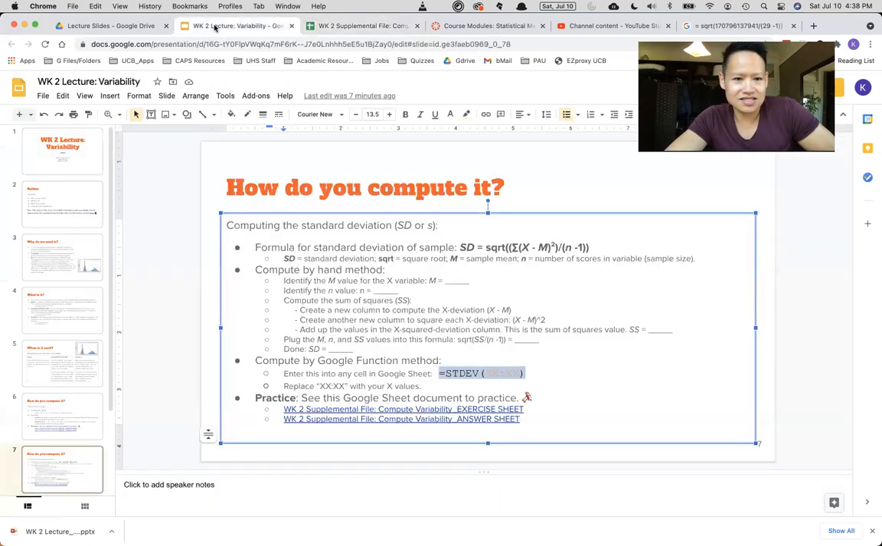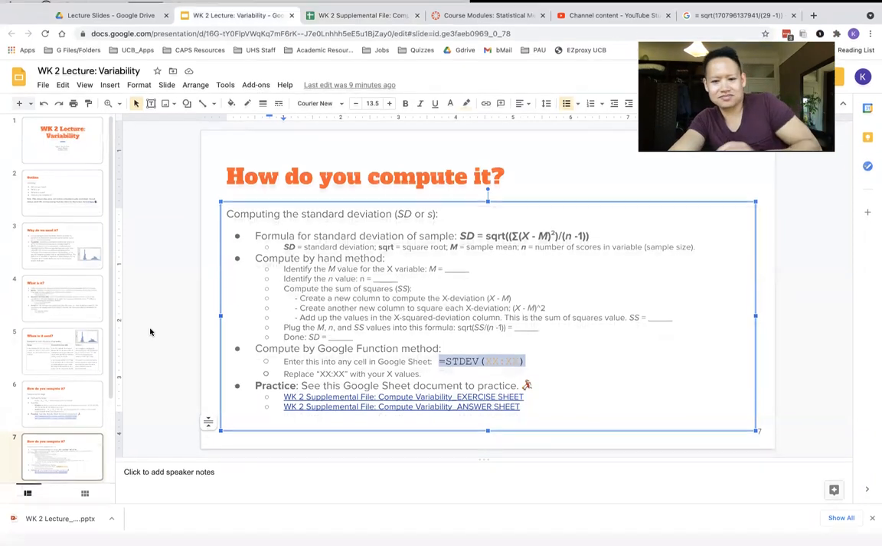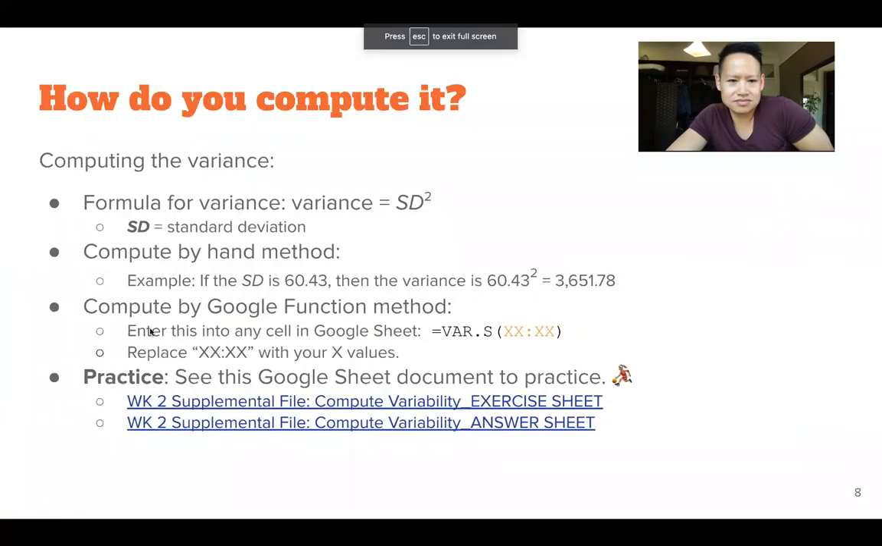Okay, next step. How do you compute the variance? Remember, the variance is very straightforward. Once you have the standard deviation, the variance is just the square of the standard deviation. So for example, if the standard deviation is 60.43, the variance is 60.43 squared, and you get this number, 3,651.78.